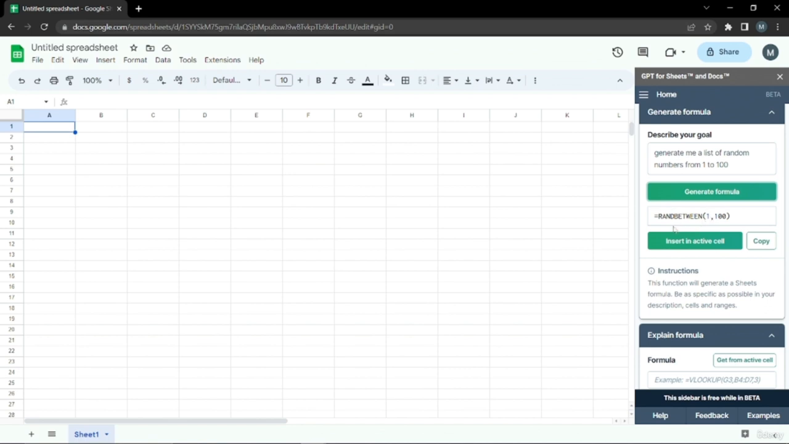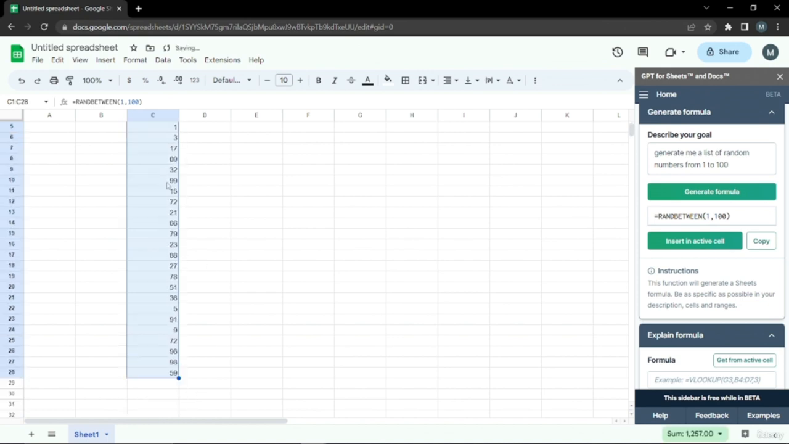So after that, you're gonna hit insert in active cell. But first of all, you need to select your cell in the Google Sheet, which I will do, see, over here. In my case, I'm gonna hit insert in active cell. All right, yeah, so as you guys can see, it generated a random number for me in my first cell. And if I drag this down to wherever I want, it will keep on generating random numbers for me, but all of them will be between 1 and 100. So yeah, by that, we can make sure our formula is working perfectly fine.